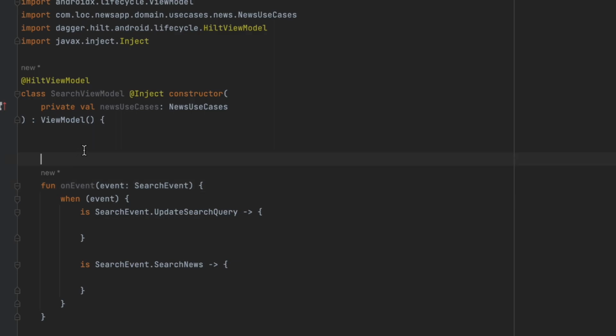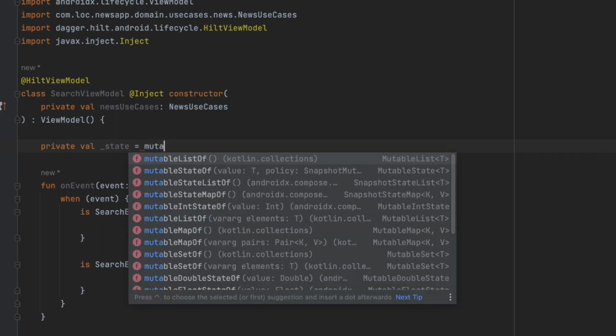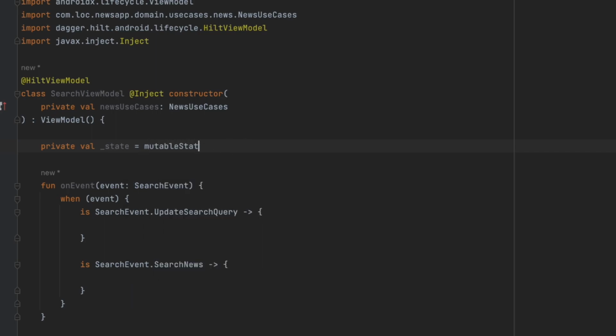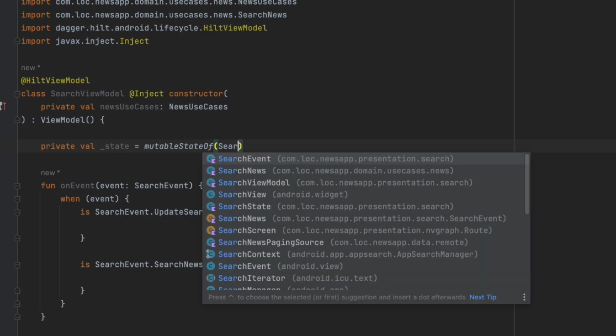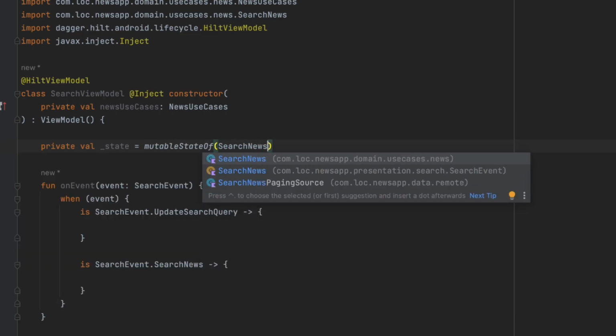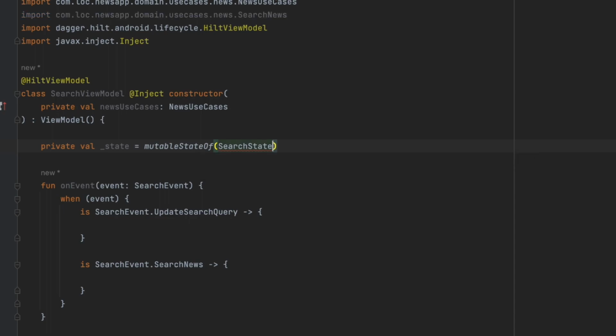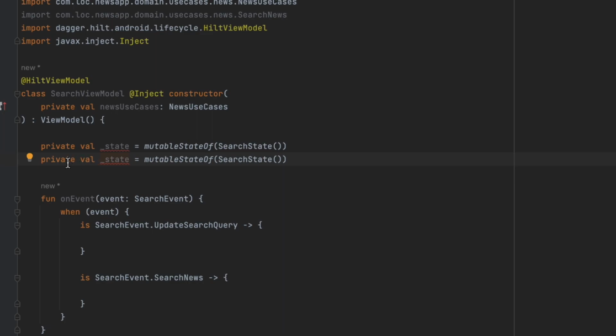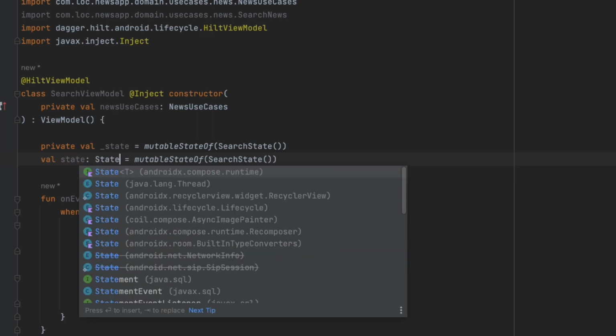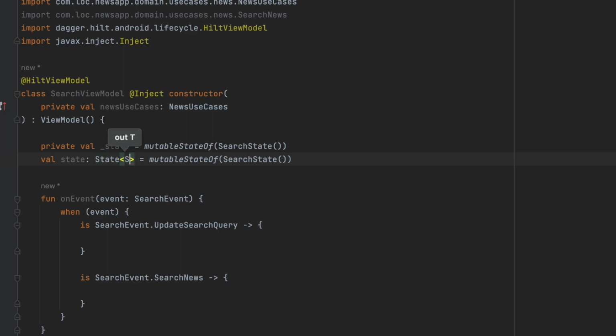So private val state, which is a mutable state of, we can make this search news state or search state. That's what I called it. Now we can create a public version of this one. We can cast that to state, so to make it immutable. And we can make this public state.